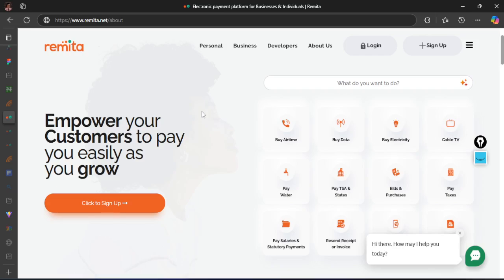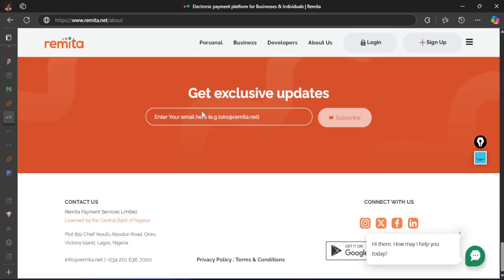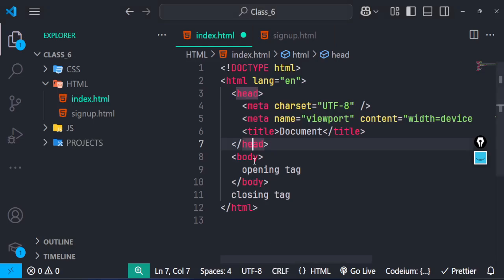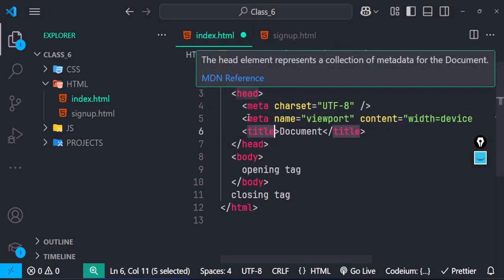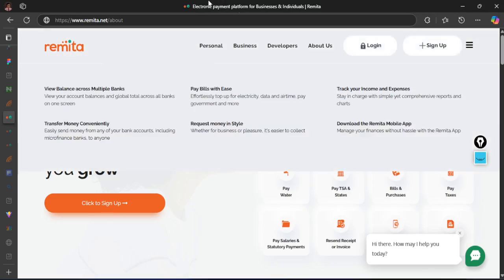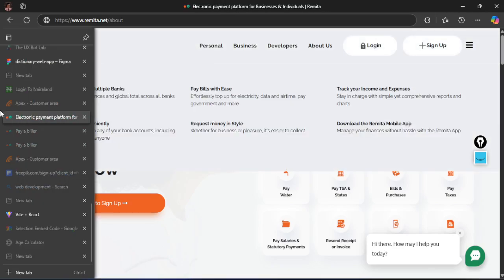So whatever you are seeing here, everything is inside the body. Why the head? That's where you supply something known as the title. As you can see, there is a text at the top here. That text that the browser is showing at the top is coming from this tag here known as title. So it's part of the head. This title is what you are going to be seeing on every site, the title of that particular page you are working on.